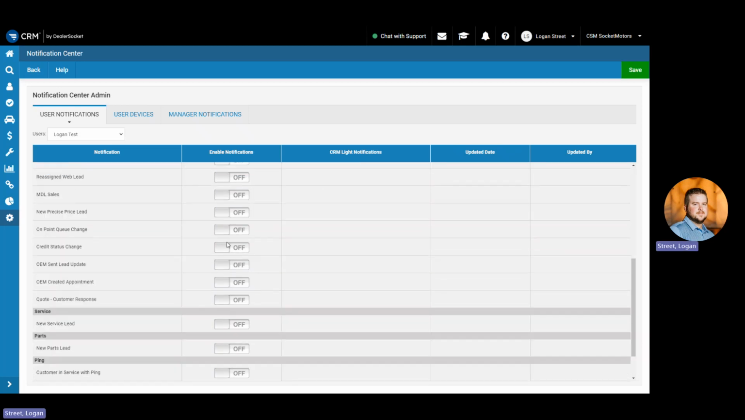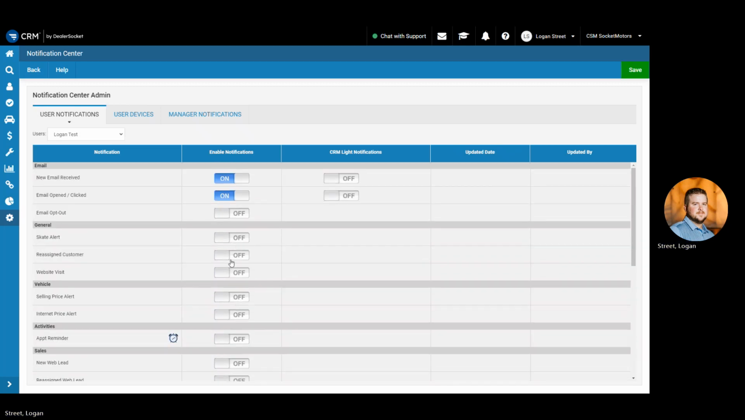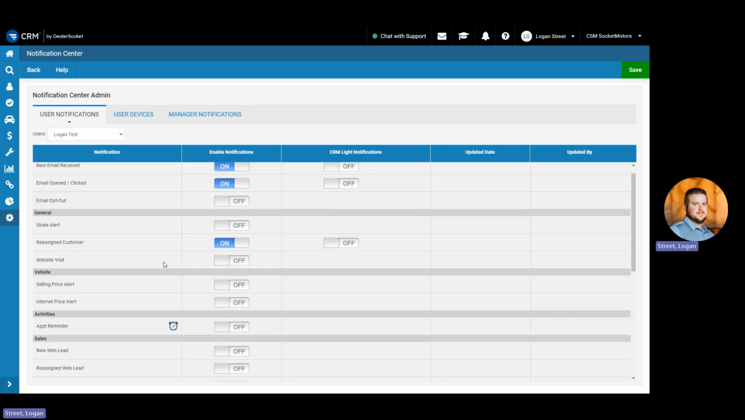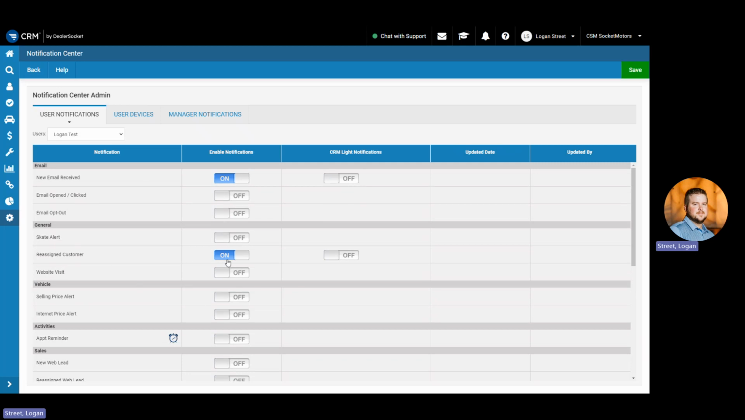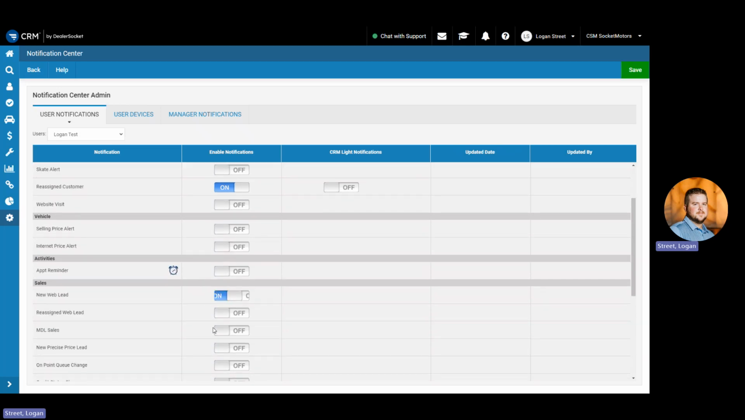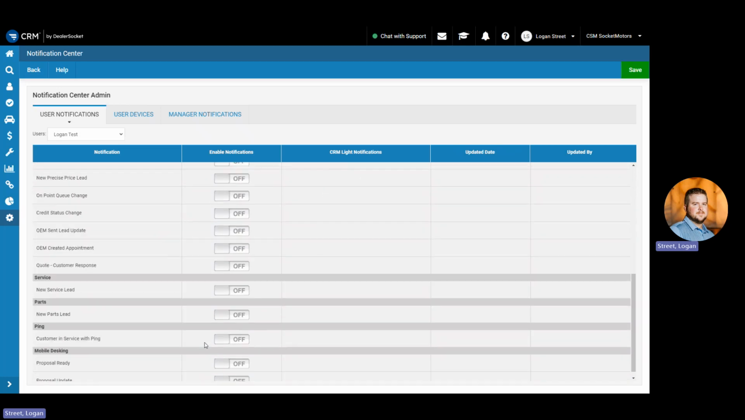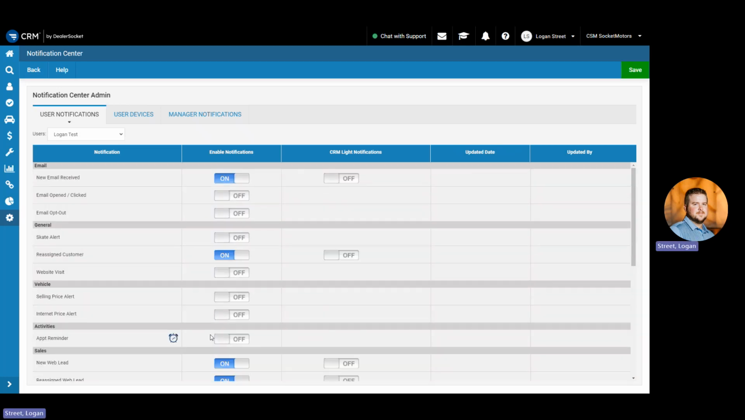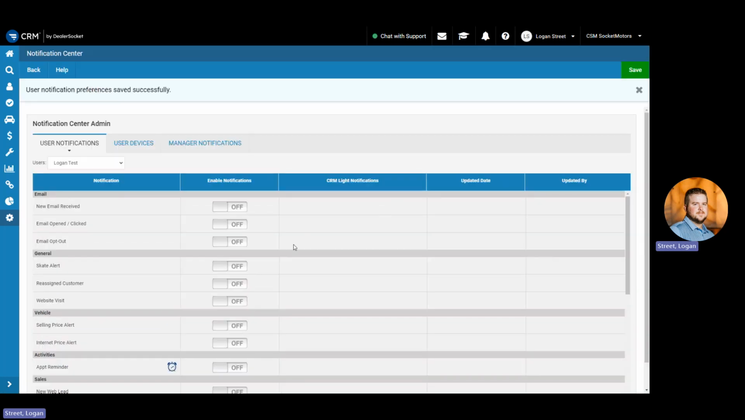So depending on your dealership, you can come down and set these up how you would prefer. I'm just going to go ahead and set up some of the basic ones that I typically see, like new email received, reassigned customer, new web lead, reassigned web lead, and then I'm just going to leave it at that. Okay, and then we're going to go ahead and save that, and that covers the manager portion of adding a new user.